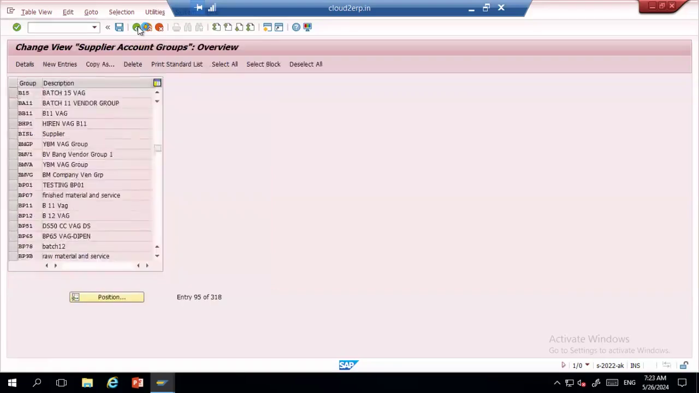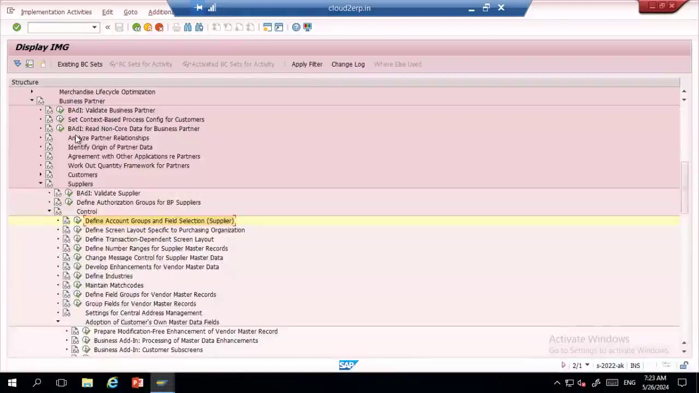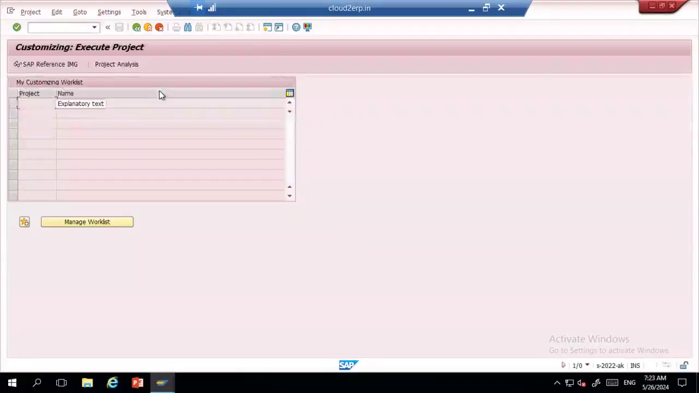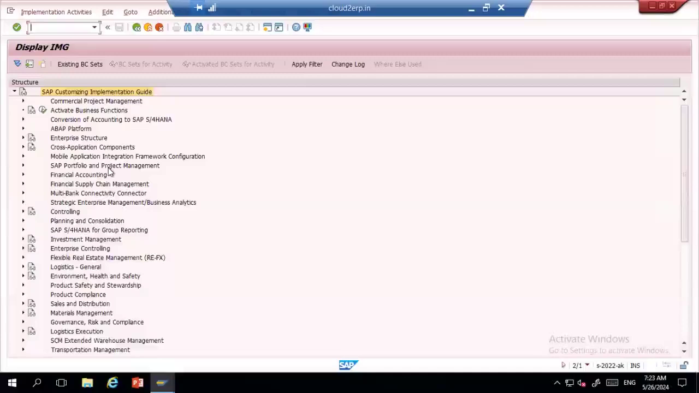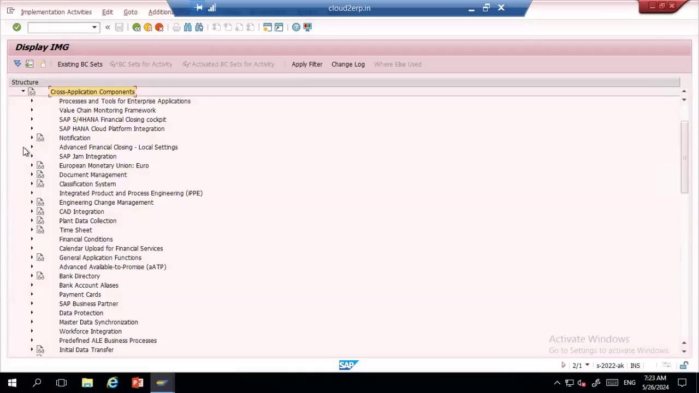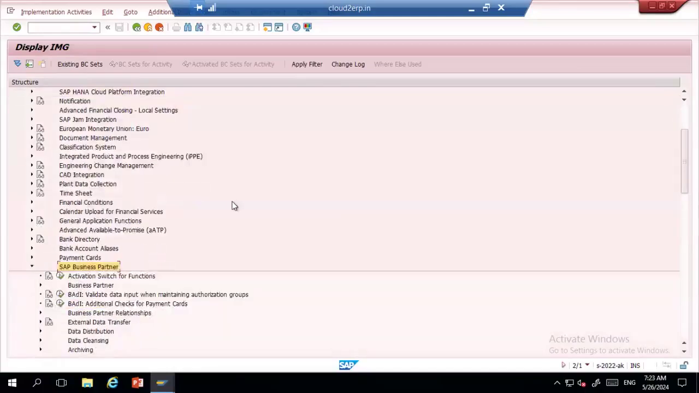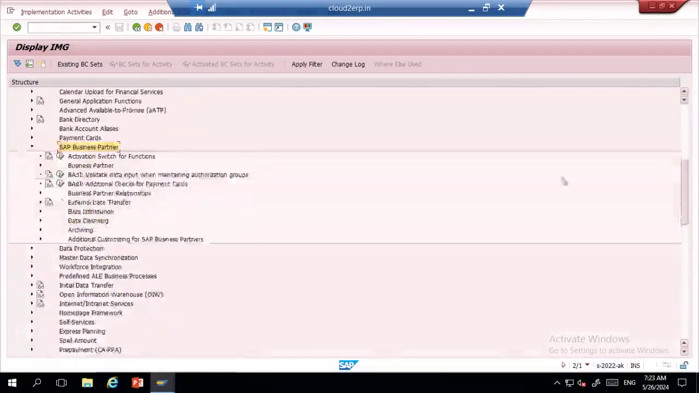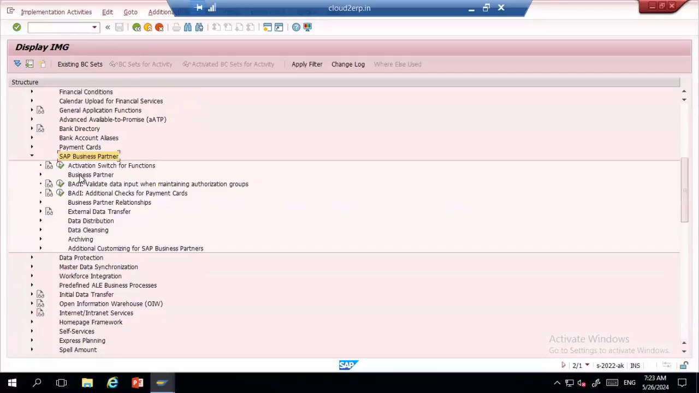So we are done with the vendor account group. I'll keep the screen open here, and I'll open another screen, and I'll create the BP grouping. To create the BP grouping, I go to the option called cross application component. Under cross application component, I will have SAP business partner. It is here. Under SAP business partner, I have business partner.